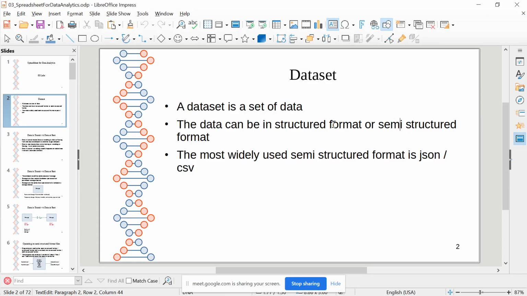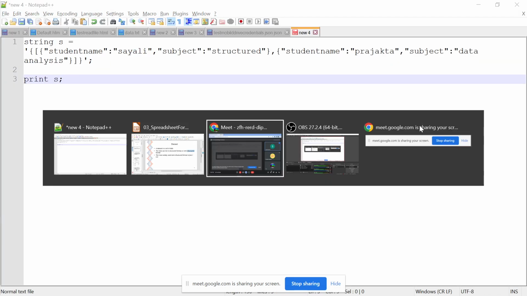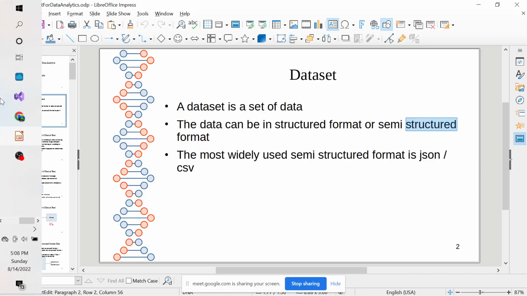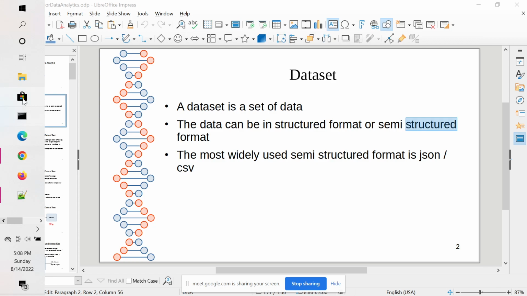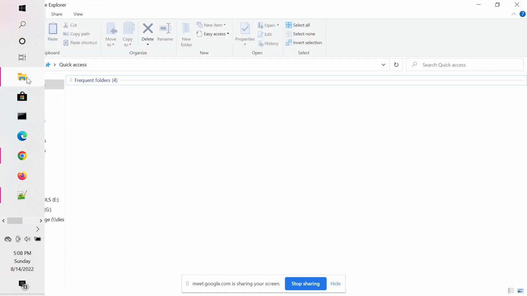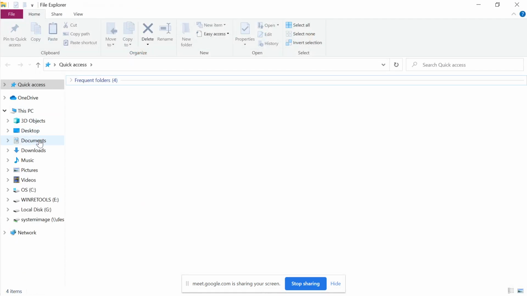So do you understand the difference between structured and semi-structured now? Yes. Okay. So semi-structured and structured both have a particular structure, but when we say unstructured, we are looking mostly at something that we cannot read.